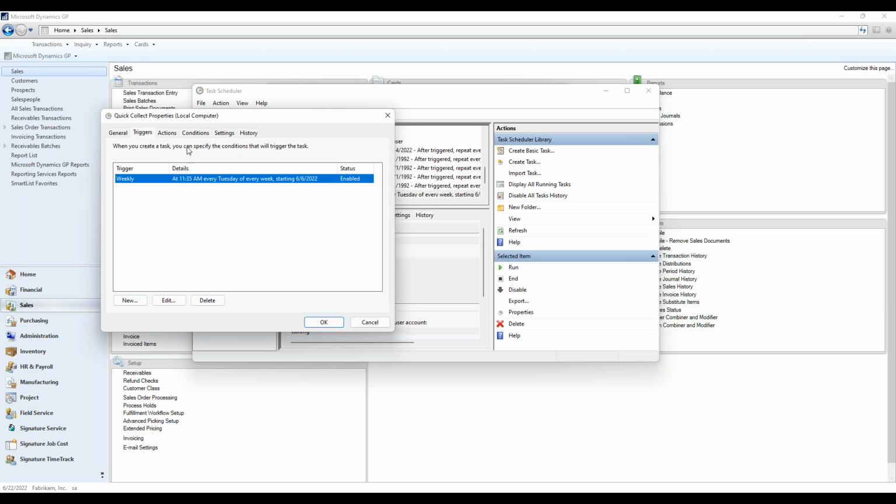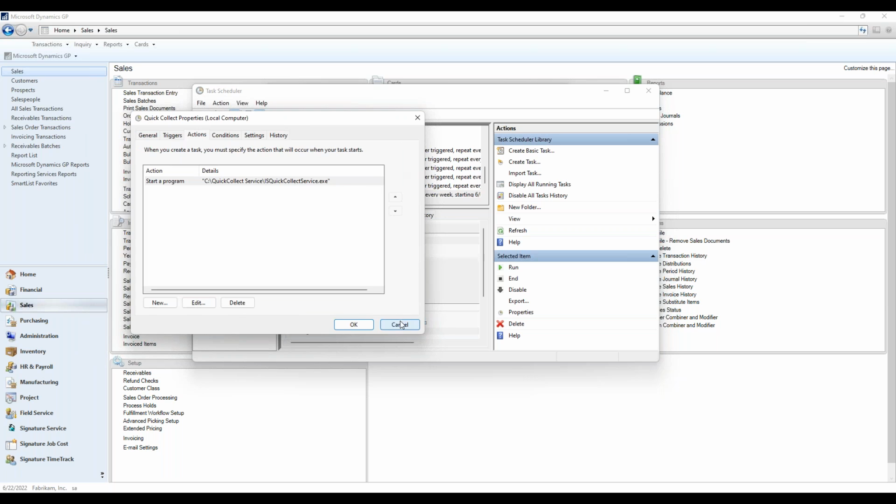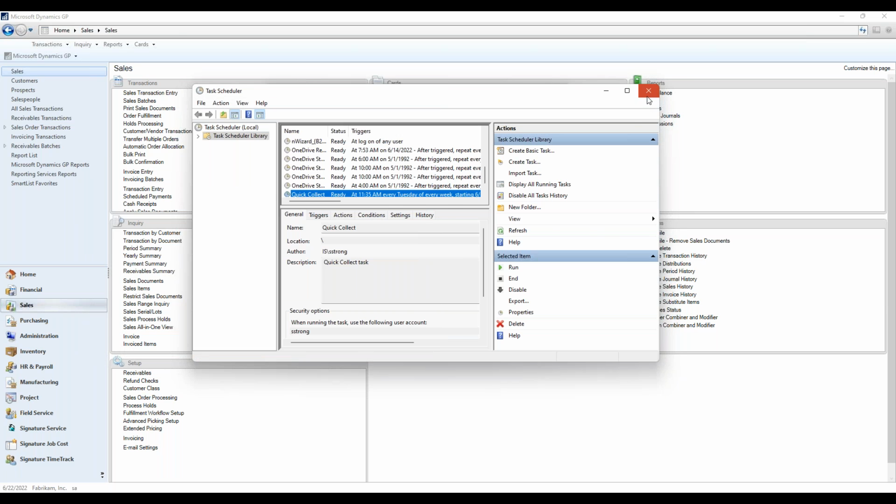And so you can adjust that how you want it. And the other thing is, it's set to start a program. So what it does is run this Quick Collect service executable that is part of the install once you've installed Quick Collect. And so it'll just do that every, in my case, week, and then it'll look for accounts with past due invoices and send those emails. So again, that's one piece, is this scheduled task.